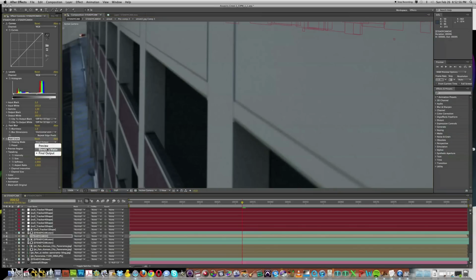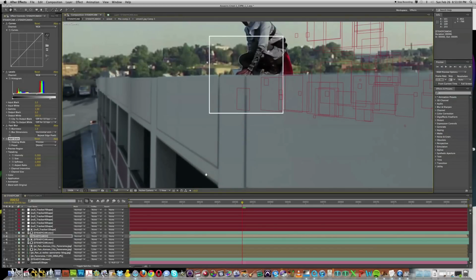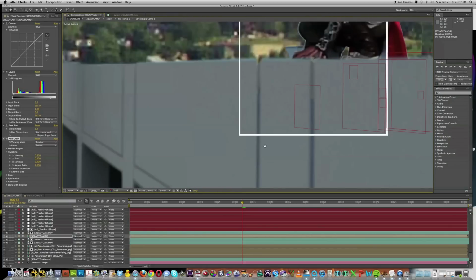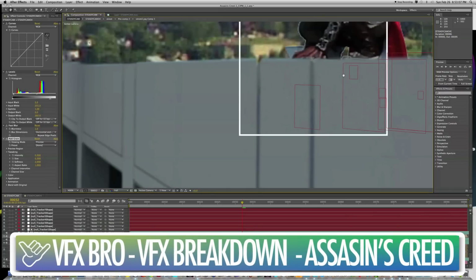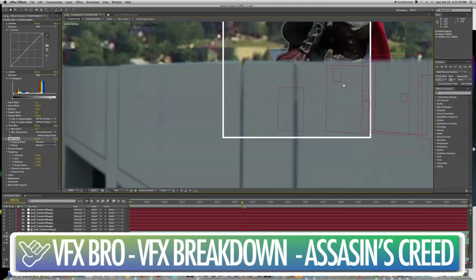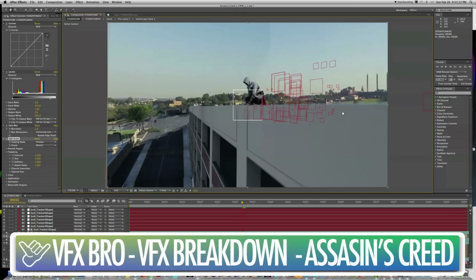We're going to change this to a preview, and we can see what it looks like with and without the film grain. So this is without the film grain right here. We zoom in, we can see that this adds a film grain and gives us a nice video film look to our footage. So this has been a VFX breakdown of the opening shot. We're going to go ahead and move on to one of the other shots taken from the Assassin's Creed video.